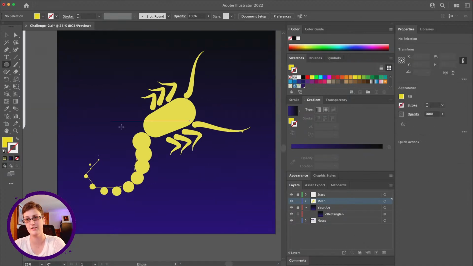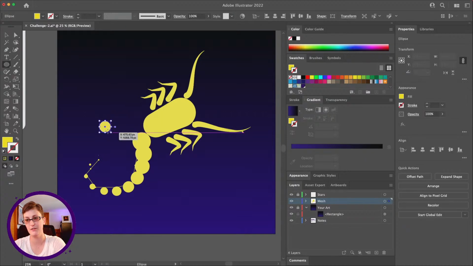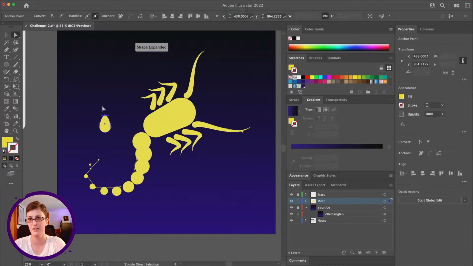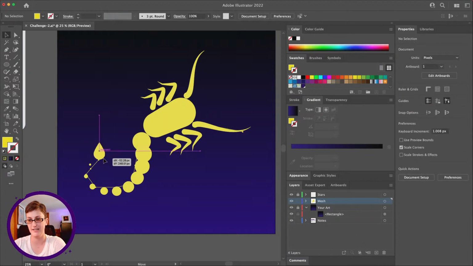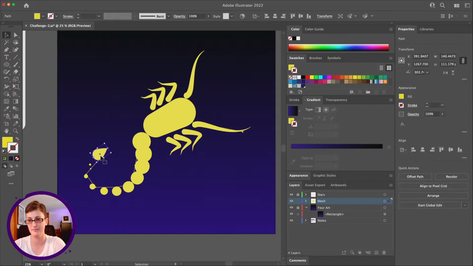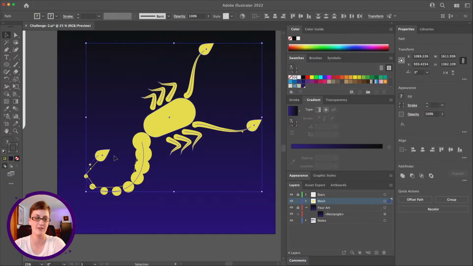Last thing we could do here is take the ellipse tool, drag it out, grab this point, pull it up with the direct selection tool and make it a corner. Now we can drag that down and add that to our tail. Command C, Command V, Command C, Command V. Little claws.